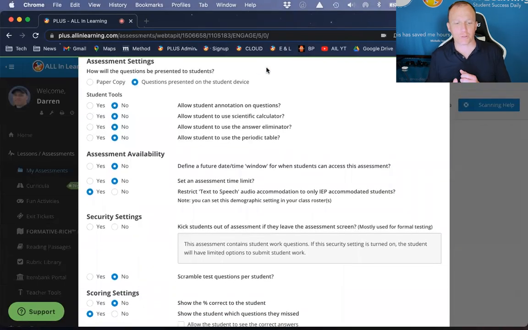You have some student tools. So we allow for annotation. There's a scientific calculator, the periodic table, eliminator. So some of those tools that students would use on the state test, we have those integrated into our platform. You can set a date for this to be available, or dates for the test to be available in the future. So you can actually build an assessment now and plan ahead for a certain day or certain days to make that assessment available. You can time the assessment. So you can have the students on a timer. Once they start the test, they've got 20 minutes to complete it, for example.